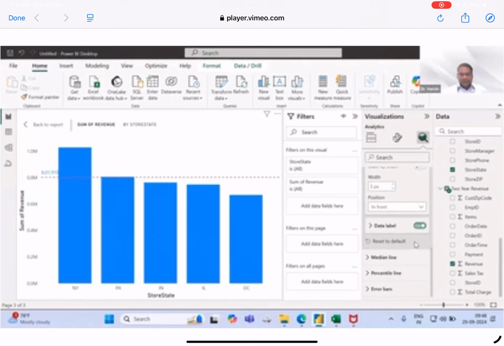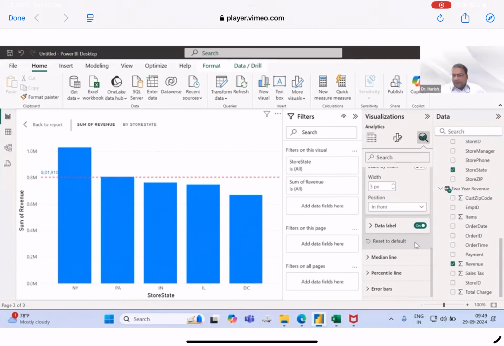And data labels on, let's say. So what is the average? Something like 0.8 million, right? Three states are lacking, or three states are not meeting the average value. Or we can use the median, or a percentile line, or maybe something else. So based on our business requirement, we can use this analysis part.